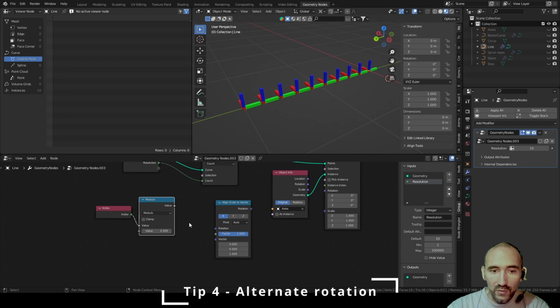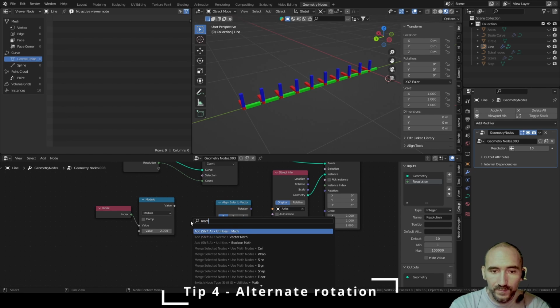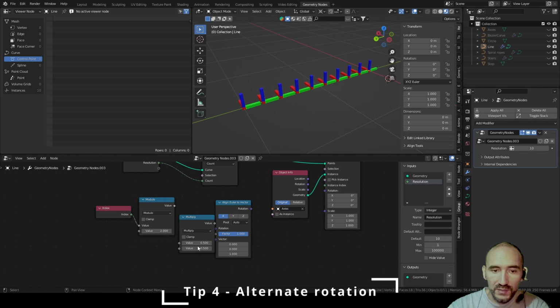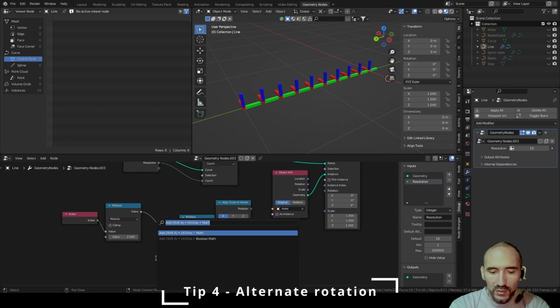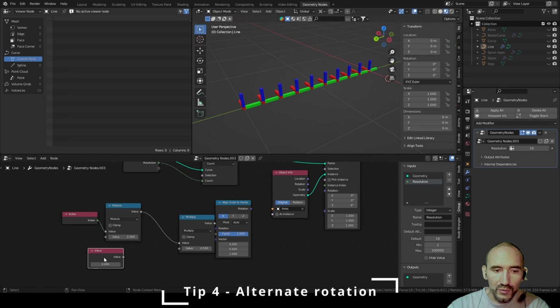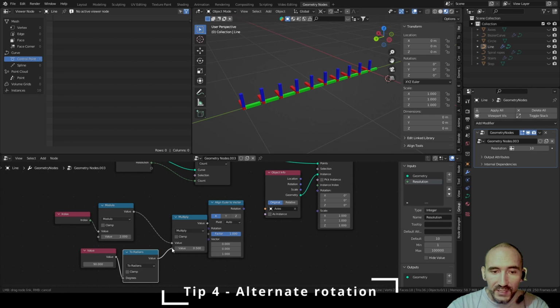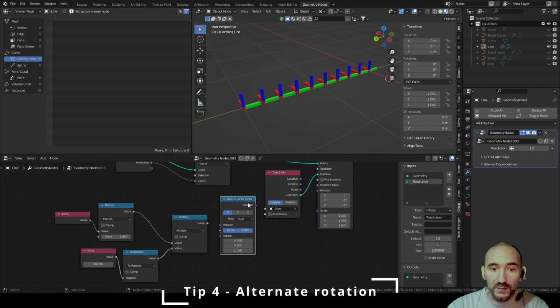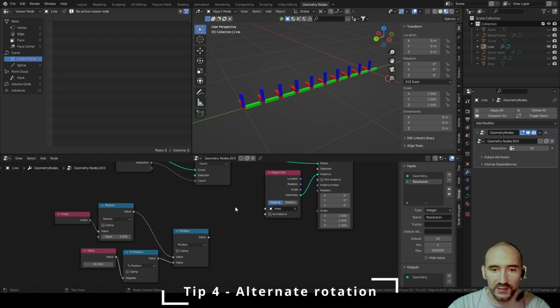So I can use the index, add a math operation, use the modulo every 2 pieces of chain, and now we have to multiply this value by 90 degrees, but I remind you this is radians, so you can use a value to make it easy. Set 90 degrees, add a math operation, set to radians, so link the value to the multiply, and now the align Euler to vector is not correct in this case, so I will delete this and add a Euler rotation.